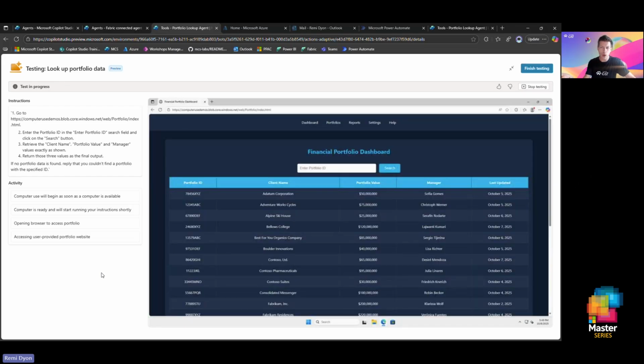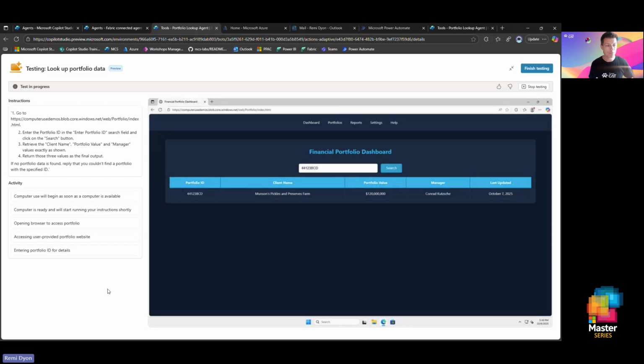Agent sees that, oh, now we are on the website. What should I do next? Enter the portfolio ID in the search field and click on search. Okay, pretty straightforward. So it's going to go into the portfolio ID, enter the number I gave as an input, hit search. It's going to filter that website. And then I'm going to return that data to my main agent. And then we can do whatever we want on that data. And you can see here, it's able to extract what I want, the client name, the portfolio value, and the manager inside the context of the prompt.